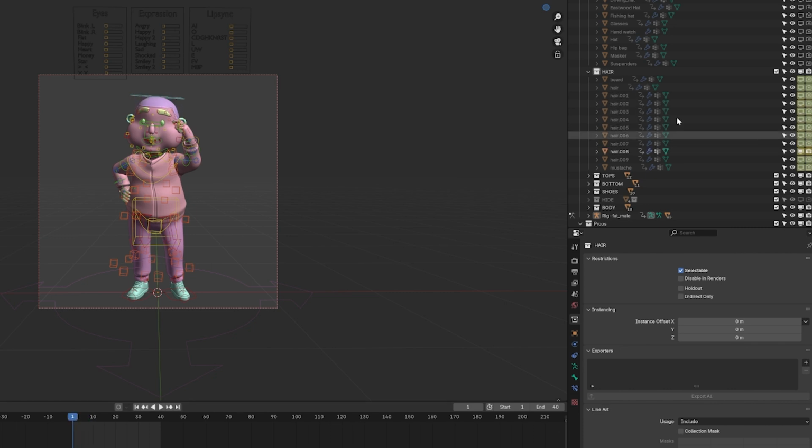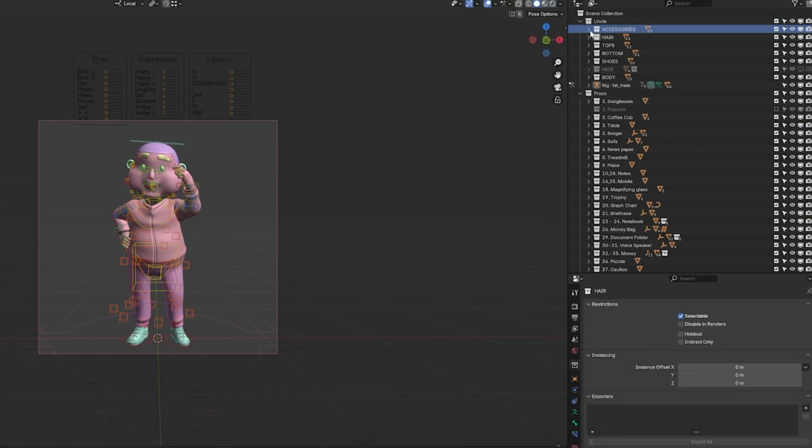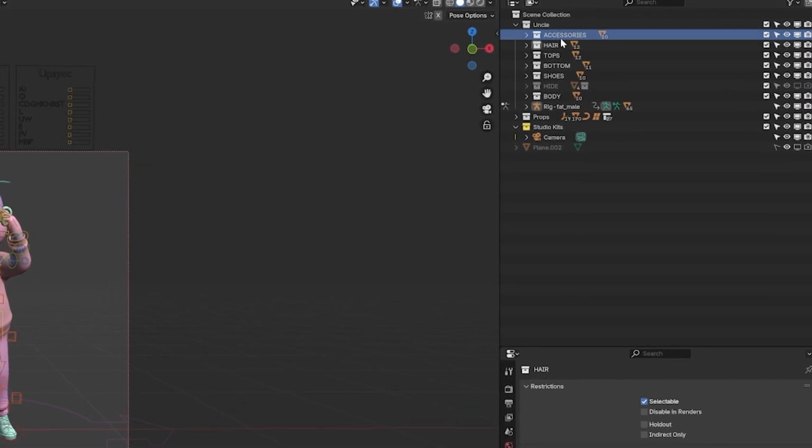Another one we will talk about is sorting all the collections and all the objects inside automatically. It's a little bit annoying that accessories are here and bottom is here. It should be A, B, and so on.